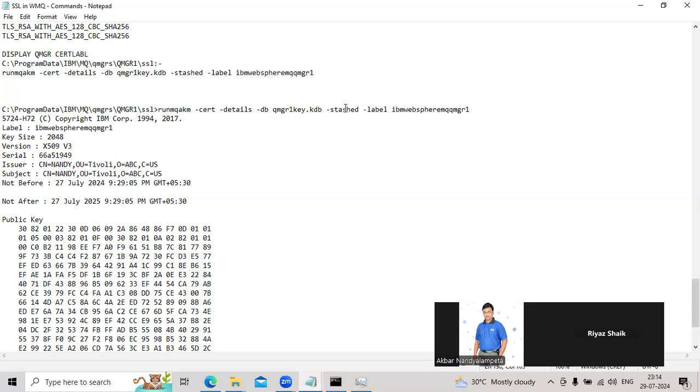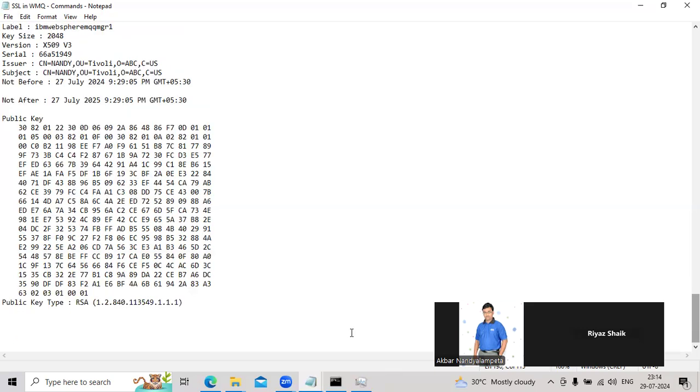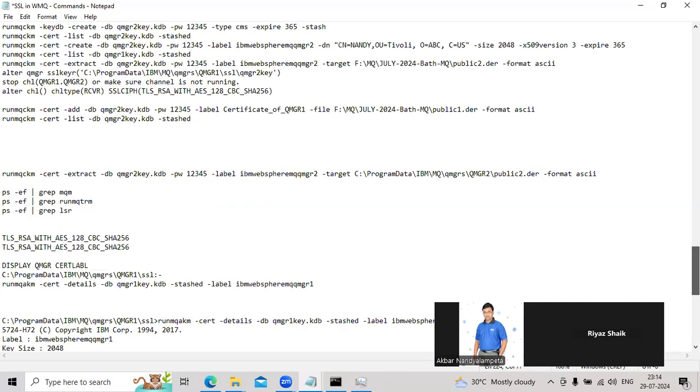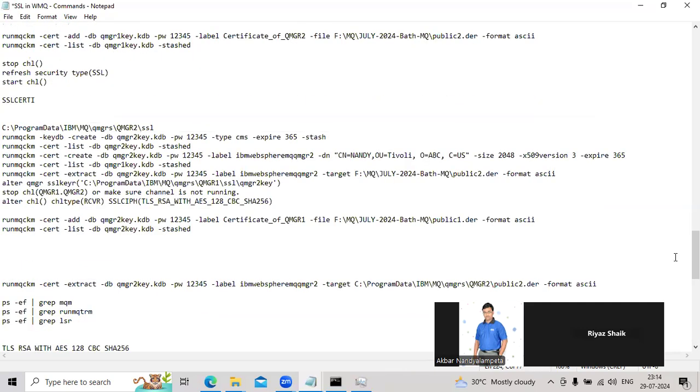When I say why I'm using stashed, can I execute this command without stash? Yes, I can. If I don't use stash, then I have to give the password. Stash means it's getting the password from the stash. If I don't want to use the stash, how do I execute the command? It can be an interview question. So go to the syntax of -pw, where we give the password.